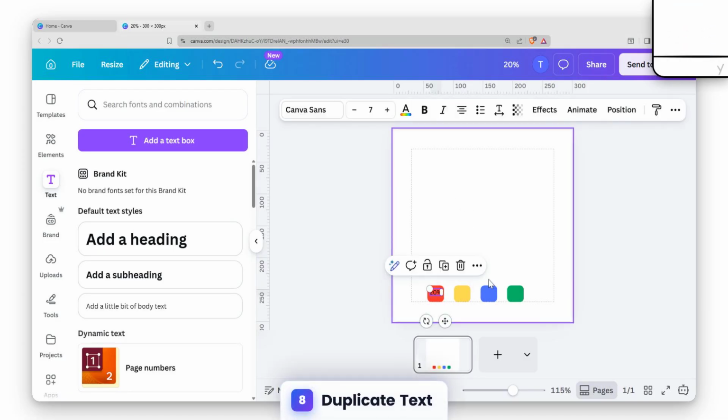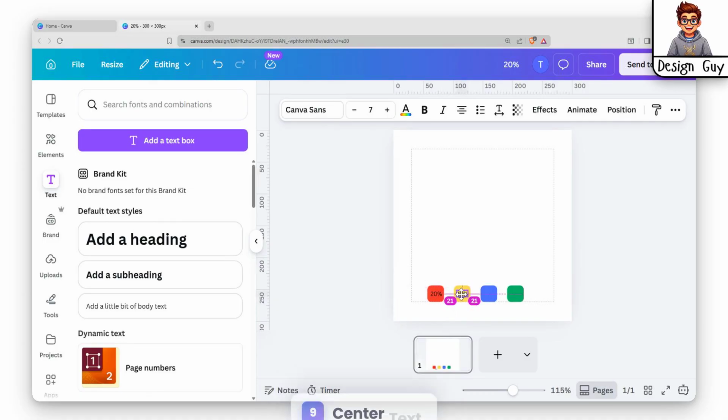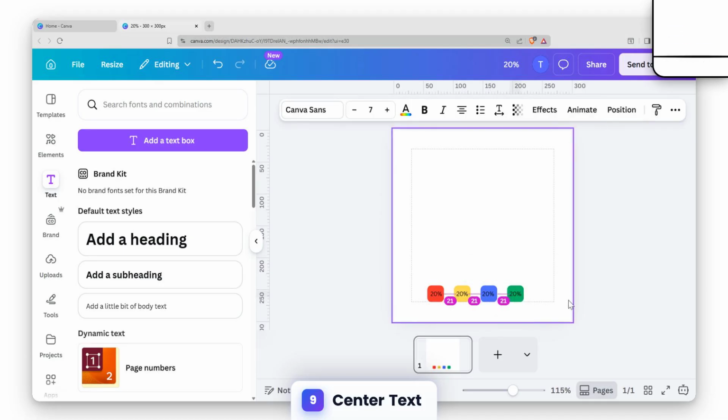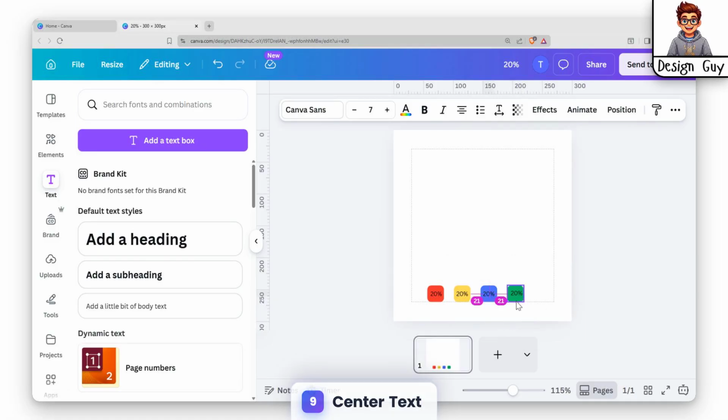Click the duplicate button to create a copy of your item. The new duplicate will appear instantly below. Select the purchase you want to duplicate. Click the duplicate button to create a copy. With the duplicated purchase selected, click the center option to align it perfectly in the middle of the workspace.